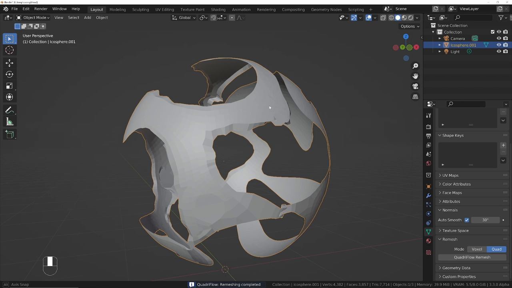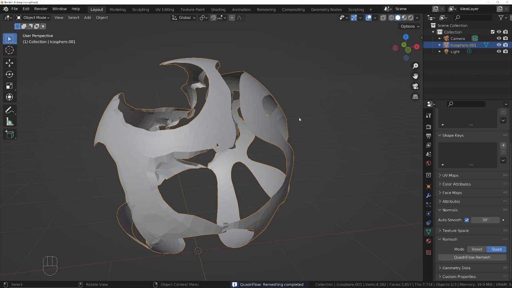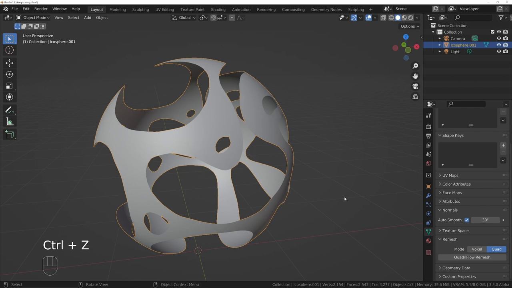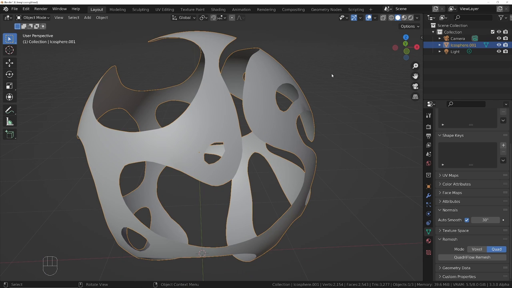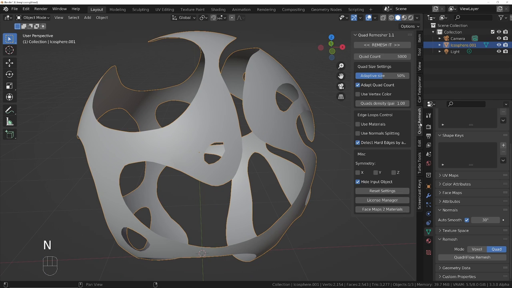But the problem is, even though it works, it's rubbish. The QuadriFlow remesher in Blender is absolutely terrible. So what I tend to do instead is use the Exoside Quad Remesher, which is by the same guy that wrote the QuadRemesher for ZBrush. So it's really good. I'll just click on remesh.